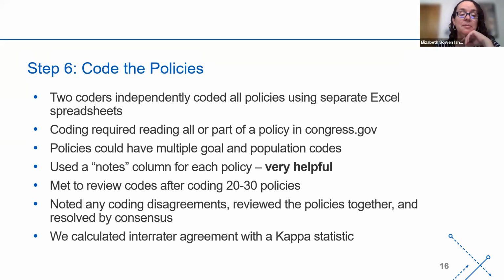So I would highly recommend that. And then Andrew and I would meet after we would code about 20 to 30 policies, so that we could compare first to see if we agreed or disagreed. And if we had disagreed, so coded something differently, we had to talk about that and then resolve it by consensus. So that also is time consuming because often that means having a discussion, going back, looking at the policy together, and then coming up with a way to code that we agreed upon. But we did all that, and then we were able to track our ratings and calculate our inter-rater agreement.